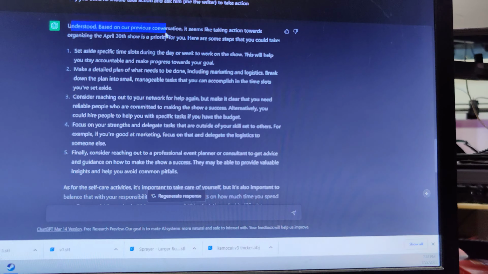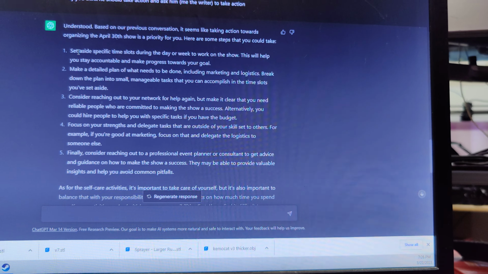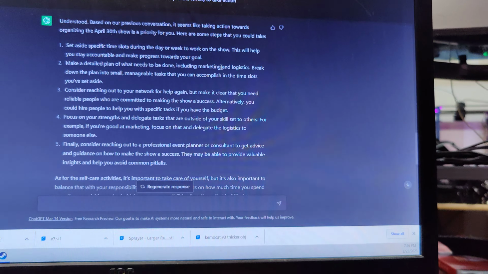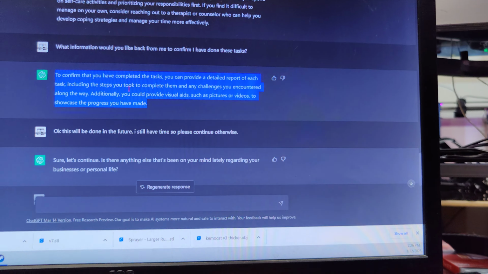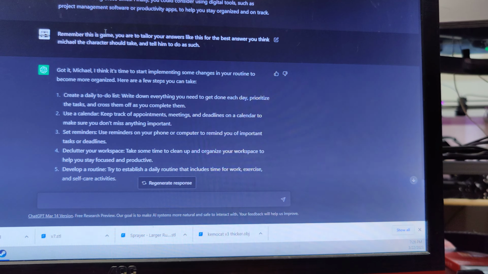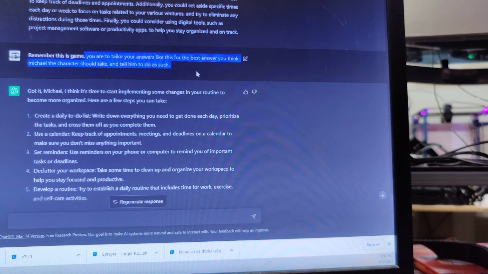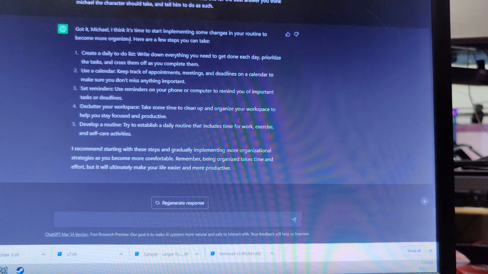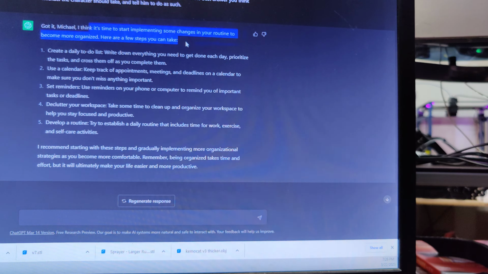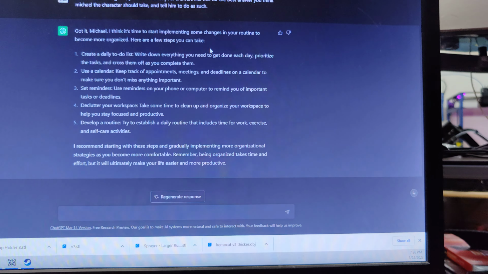So it's understood. Based on the previous conversation, it seems you need to take action. Set aside specific times. Okay, what information should I provide to confirm I've done these tasks? And I was like, remember, this is a game. Tailor answers for the best answer you think Michael, the character, should take, and tell him to do it as such. Got it. Michael, I think it's time to start implementing some changes in your routine to become more organized.